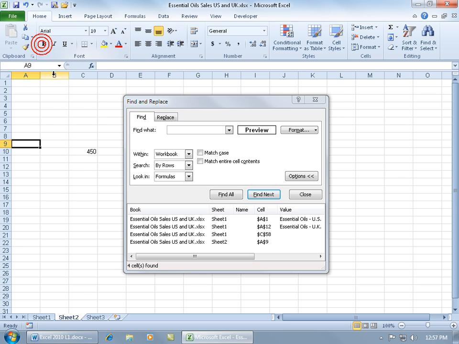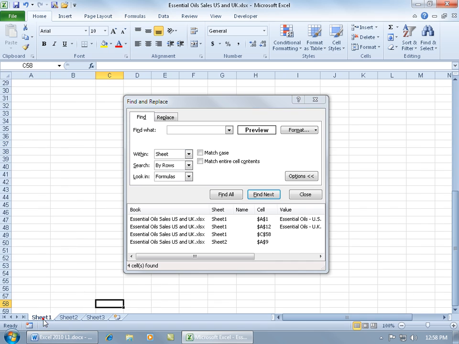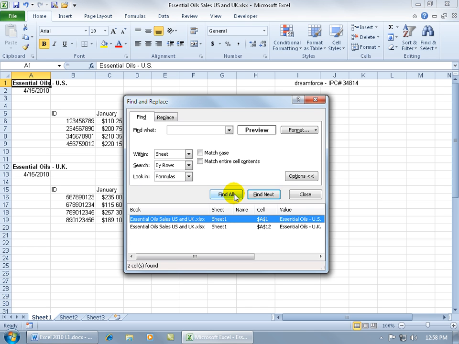Let me go ahead and remove the formatting from that cell. I want to go back to looking just within the worksheet. So let me come back down here, go to sheet 1. After I made those changes and removed the bold formatting from these two cells, also on sheet 2, click on Find All again to refresh it, and there we go. The two cells here. Let me go ahead and close out.